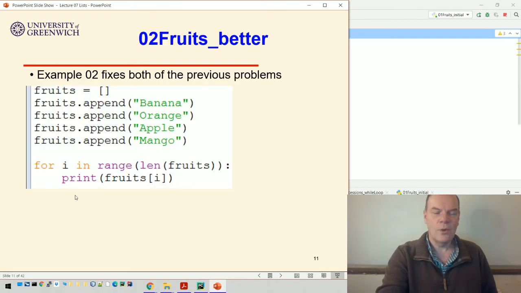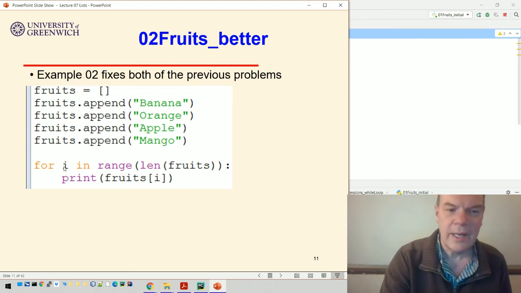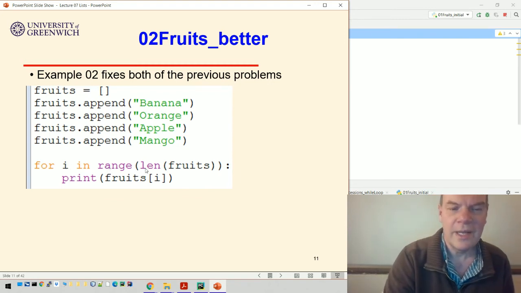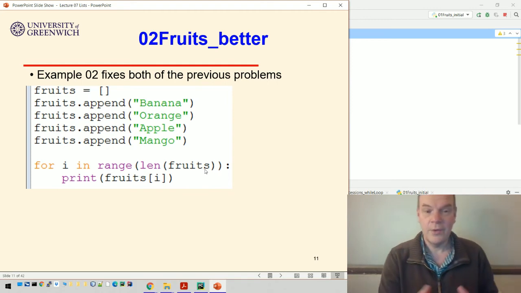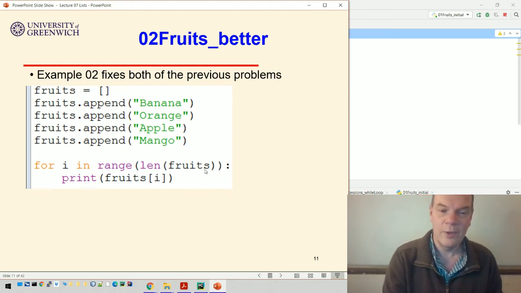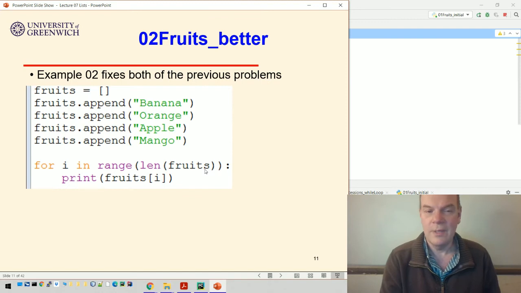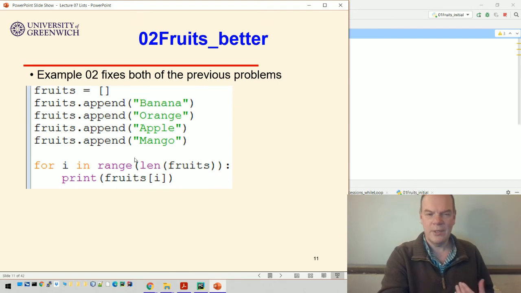And so what we can do, let's talk about the loop first of all. We can loop over the range of the length of the fruits. So fruits has got 4 items, and we can loop over the range of 4, which gives us the values 0, 1, 2, and 3, and then print those values out. And this, as I say, would be really common in other languages, maybe not so in Python.